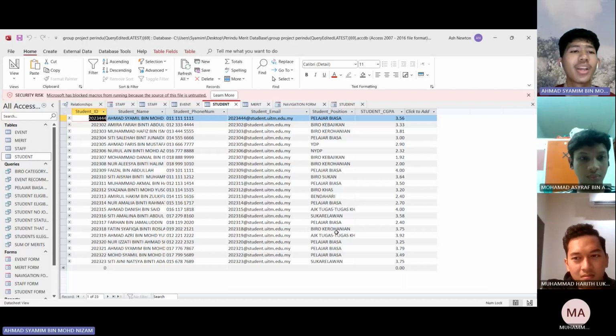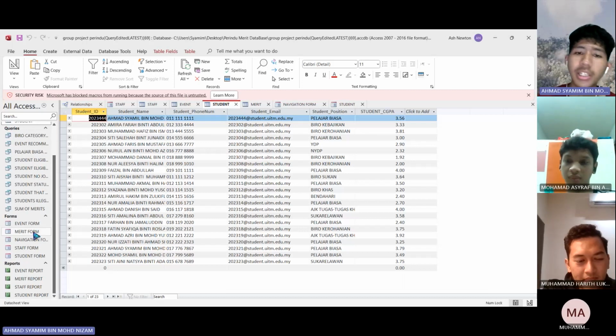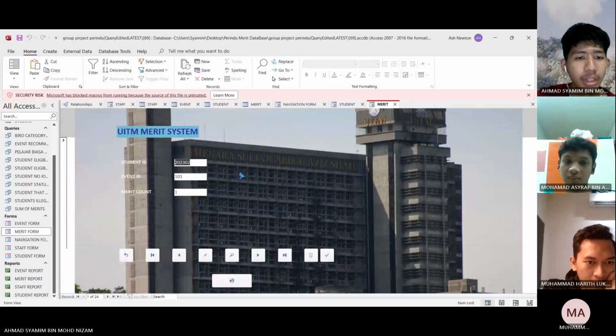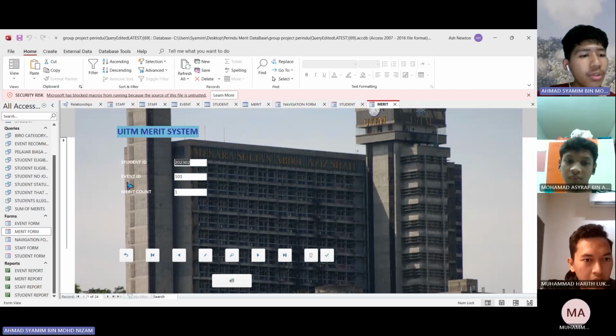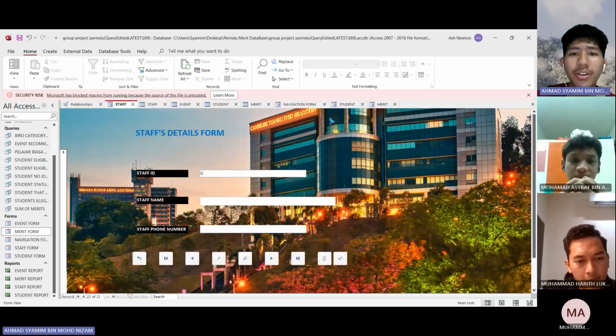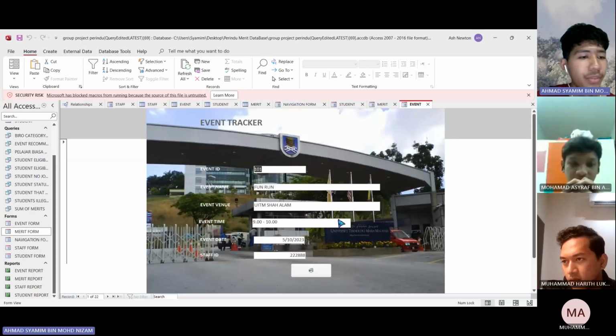that we just keyed in just now. And so every other form does basically the same thing, as you can see for the merit form. It does the same thing as before, same as for the staff. Usually we go from form to form using the navigation form, as you can see here, and also here.